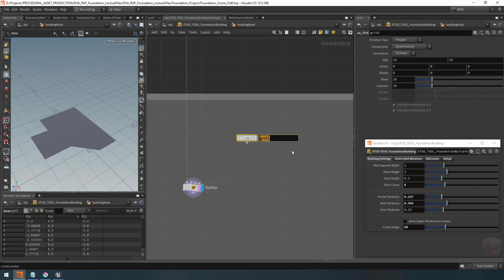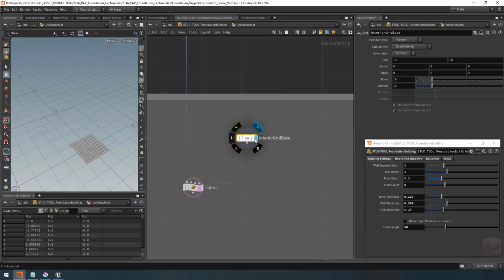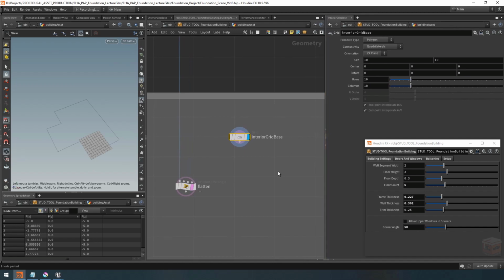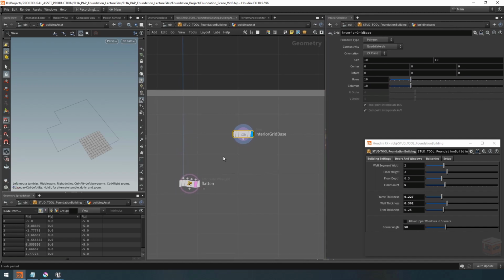And I'm going to call this grid node the interior grid base. Now, this grid base is going to have to cover the entire floor of our building. And to do that, we can use the bounding box expression like we've used before. And in this case, we are going to use the bounding box size function. So let's create a spare input link between these two nodes.